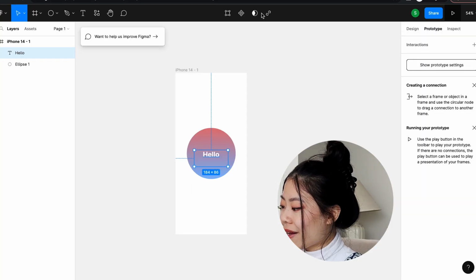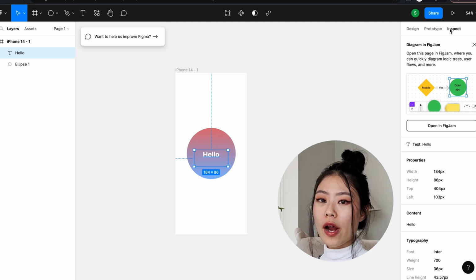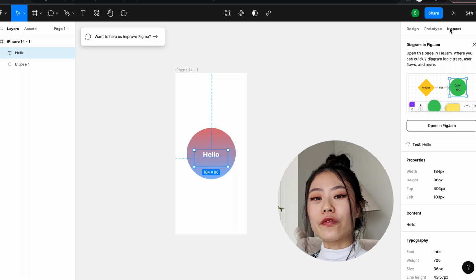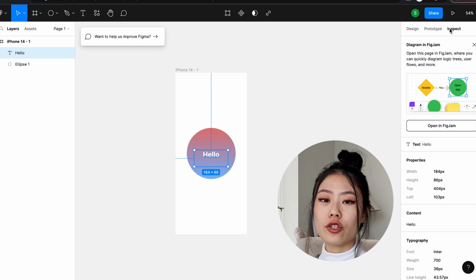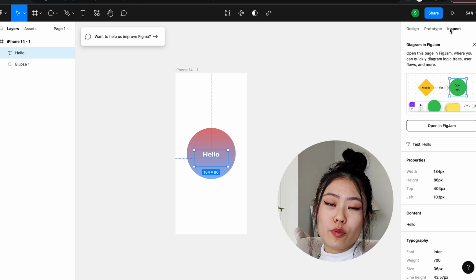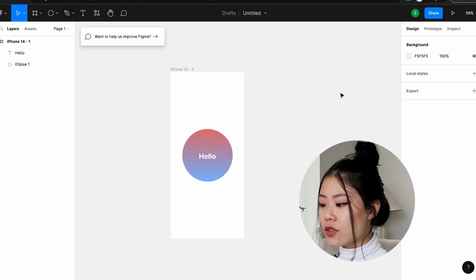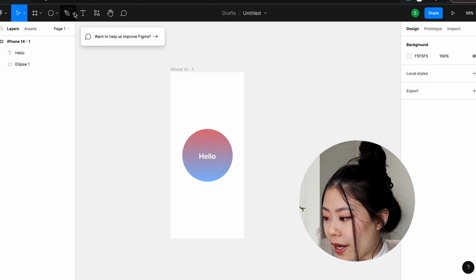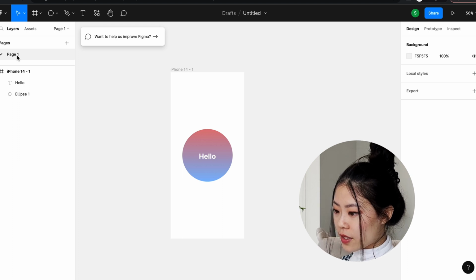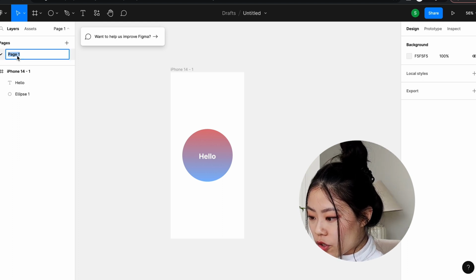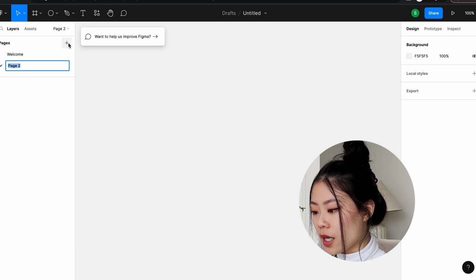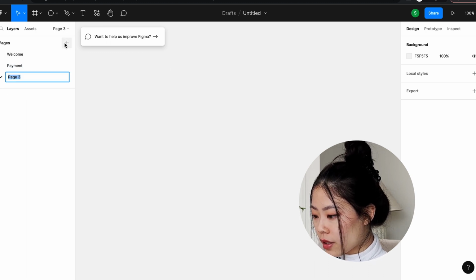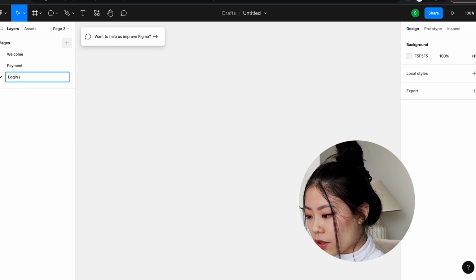And finally, on the right-hand side here, inspect. This is where the engineers are gonna come in and find this really useful, especially if you're trying to translate your Figma prototype into an HTML, CSS website or some kind of app. So let's say we wanna create a new page. This is going to be the welcome page for our app. Let's say we also want to create a payment page, and we also want to create a login, create account page.